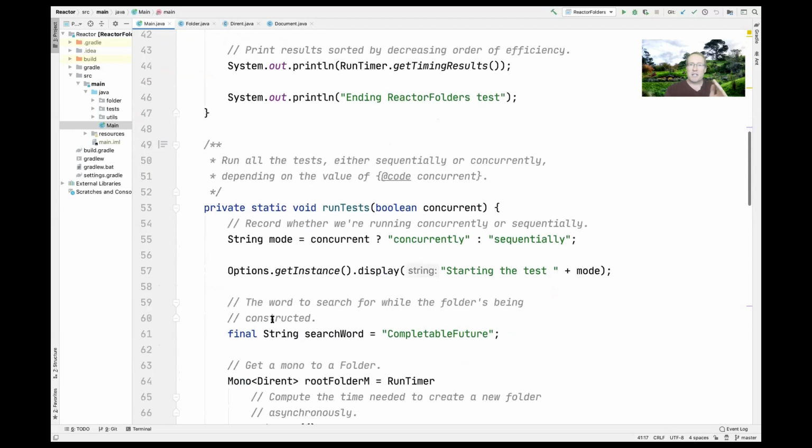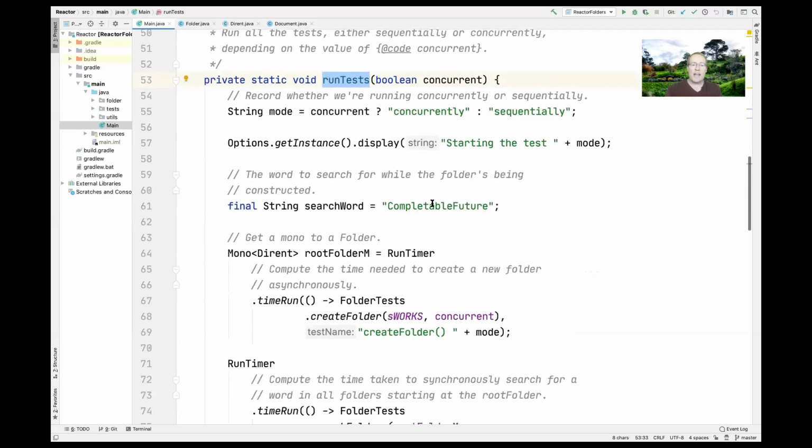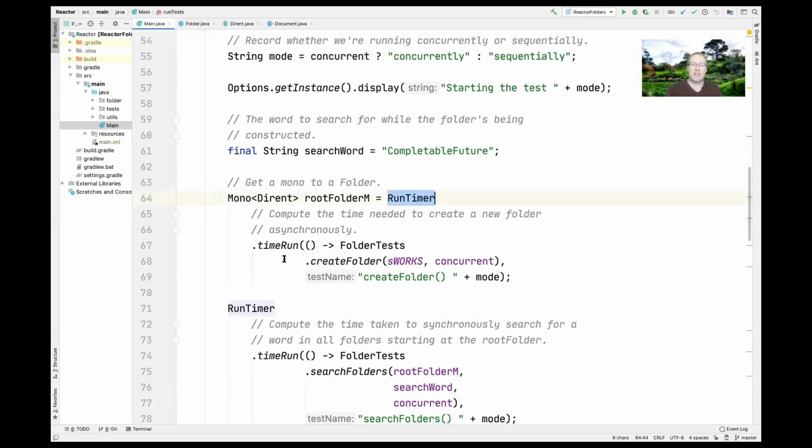I'm not going to spend a lot of time going through this because you've probably seen it before, but I just want to recap it briefly to refresh your memory. Or if you haven't seen it before, you might want to go back and watch the earlier videos just to get a sense of what the driver application's like. So we have the run tests method that takes a Boolean that says whether to run things concurrently or sequentially. We go ahead and run a bunch of tests using this clever timer framework that I put together that allows us to run the tests, and then it records the time so we can compare them in an apples-to-apples way.